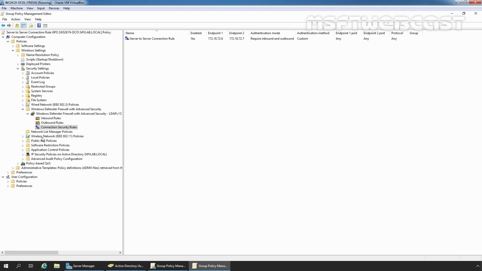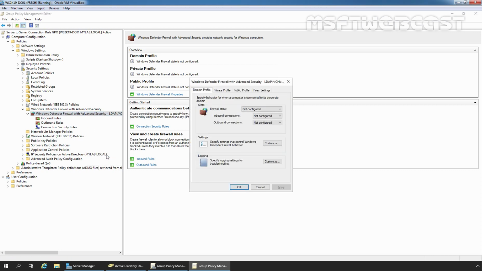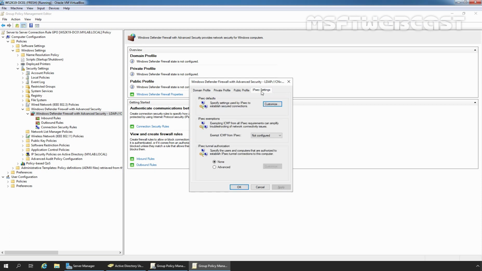For that, I'm going to click on Windows Defender Firewall with advanced security. Let's right click on it and go for the properties. You will find IPsec settings tab. Just click on it. And under here we can see we have options. Under here, I'm going to click on this drop down button and let's select yes to exempt ICMP from IPsec. We simply need to click on apply and OK.